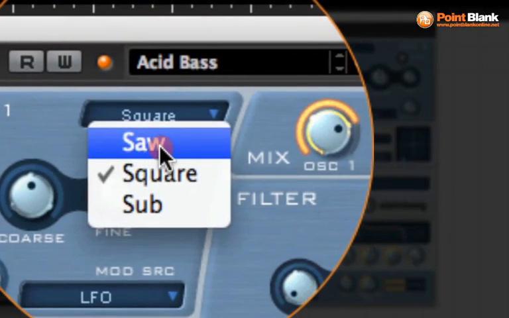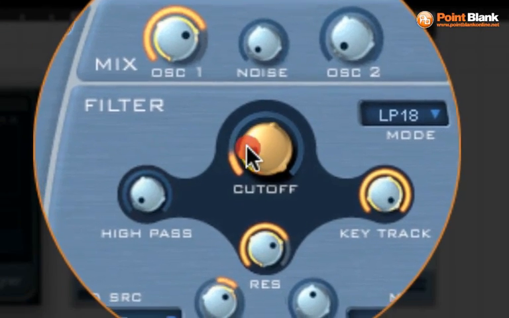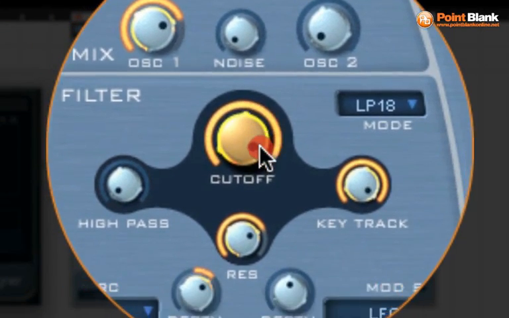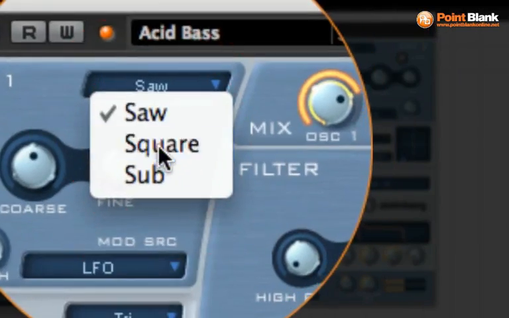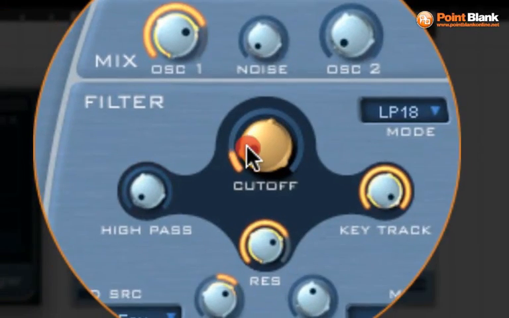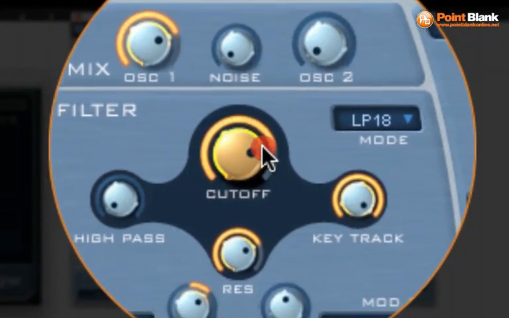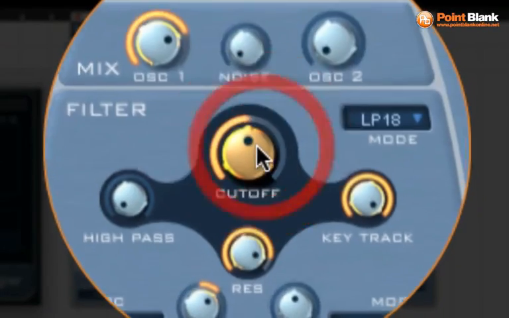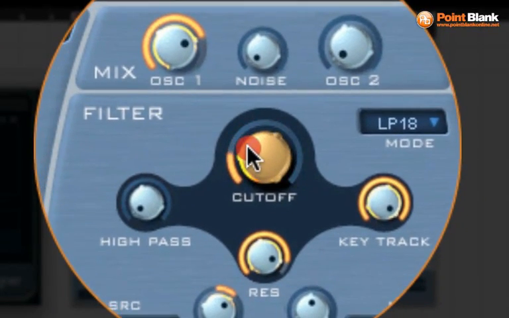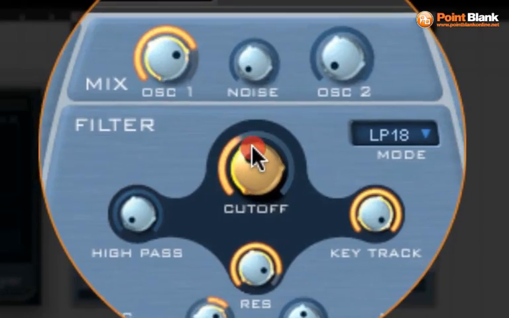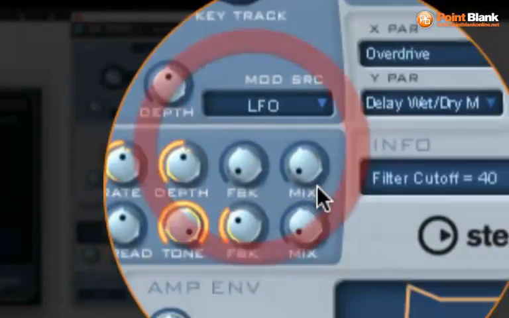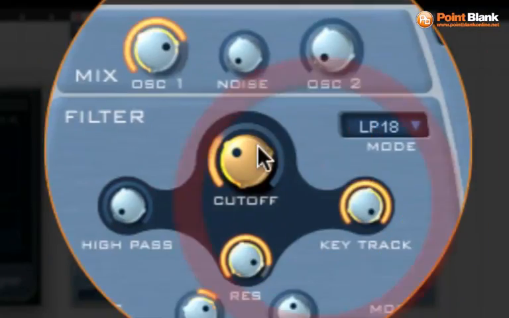Acid used to be either sawtooth, which is this waveform, or the pulse wave, which is known as a square on this synth. We can take the resonance even higher. That gives it that squelchy kind of acid flavor. Let's bring a little bit of the delay back in.